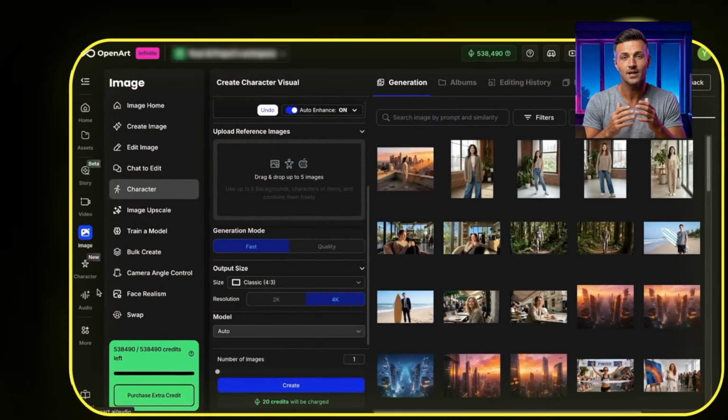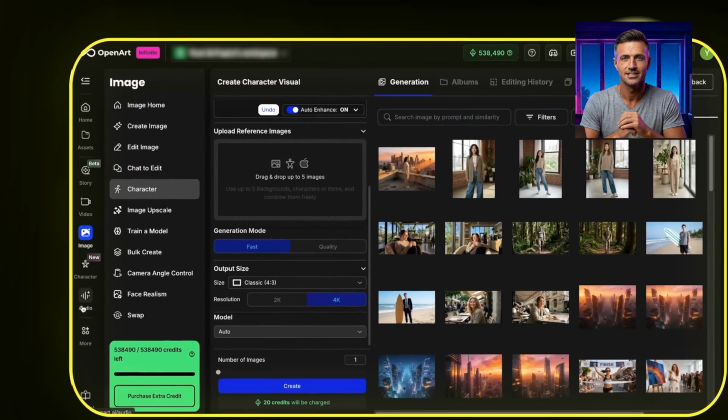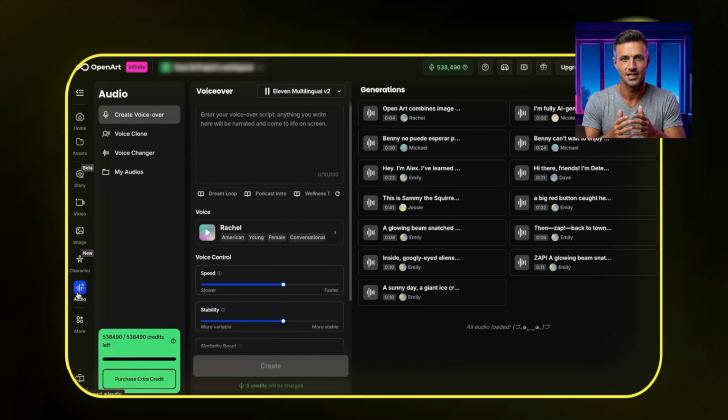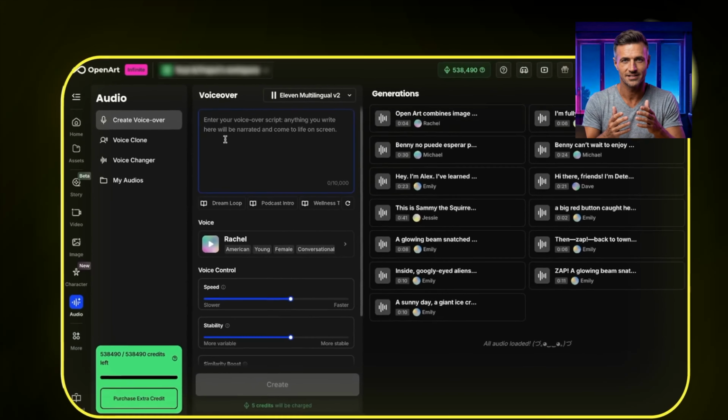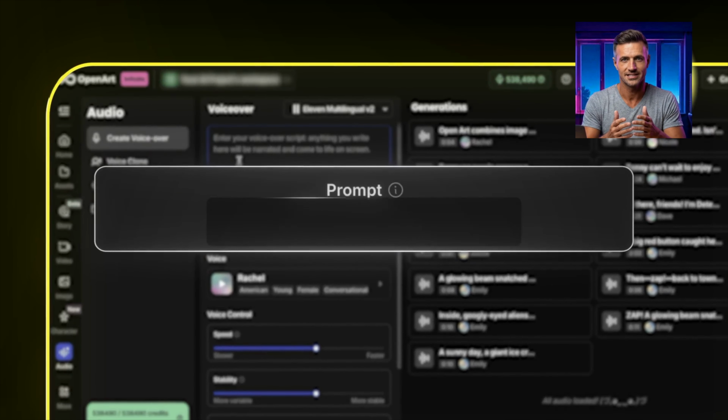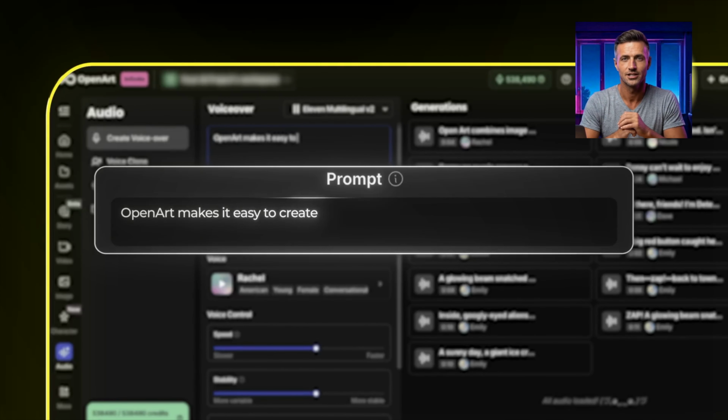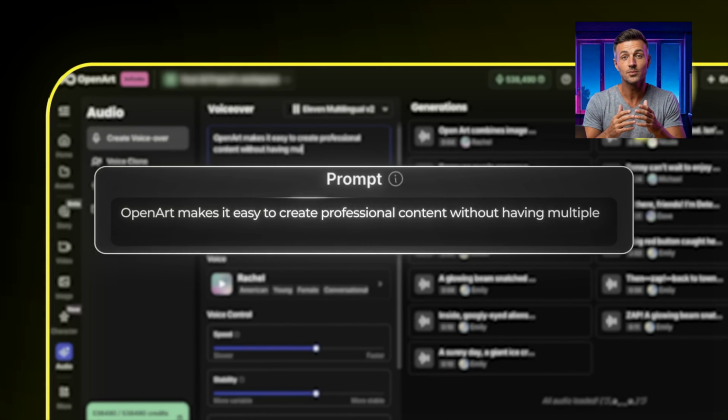This is different from the audio option inside the video workflow. This is an entirely distinct section where you can create voiceovers for whatever you like. It runs the 11 Labs model in the background, so the quality is really good. You type in whatever line of text you want. For example, I'll type in this sentence right here. Openart makes it easy to create professional content without having multiple subscriptions.